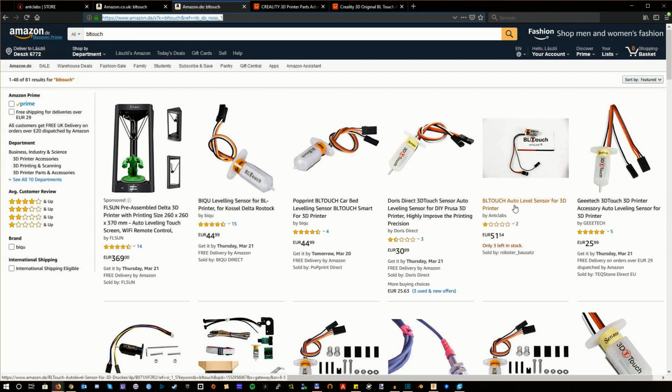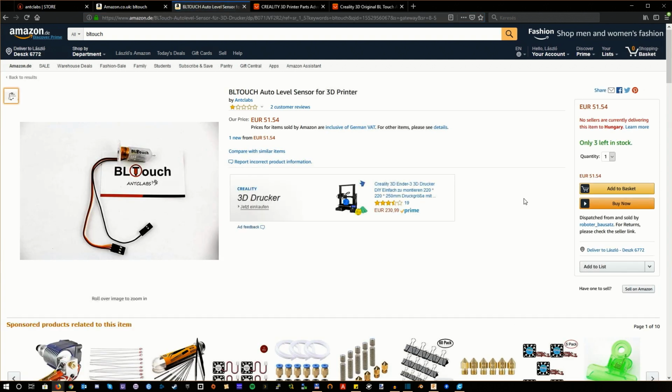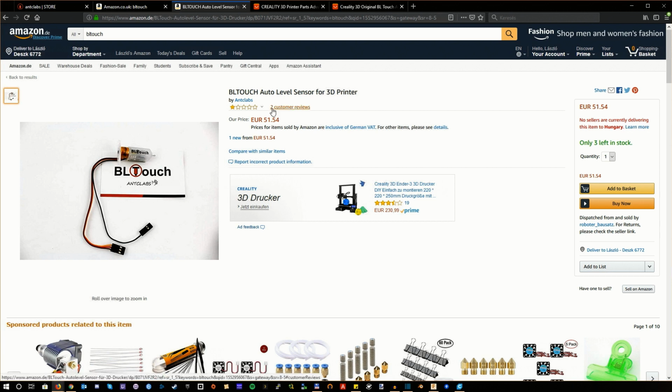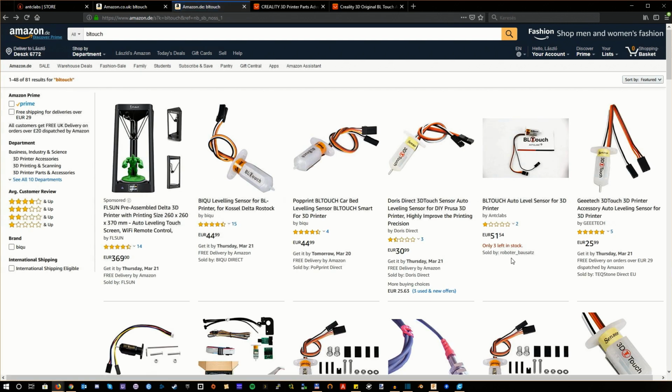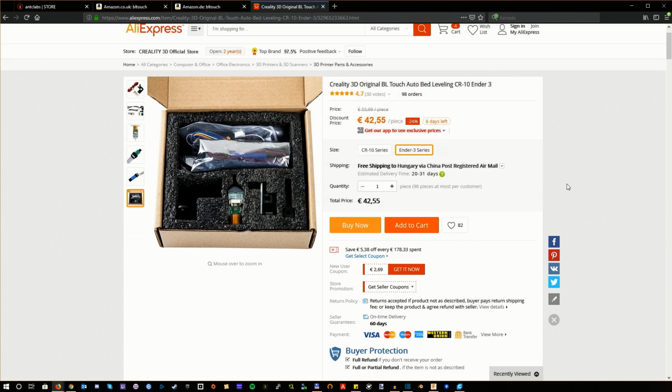Okay, let's check Germany. We have different clones. Then this one looks like a proper BLTouch, but unfortunately that rating is not really convincing. To be honest, in my opinion, it's about the given seller, not about the product, because the product has like a gazillion reviews all around the world and is considered top-notch. Okay, so technically it's 52 euros plus shipping costs, which to be honest feels pretty much the same as the UK version.